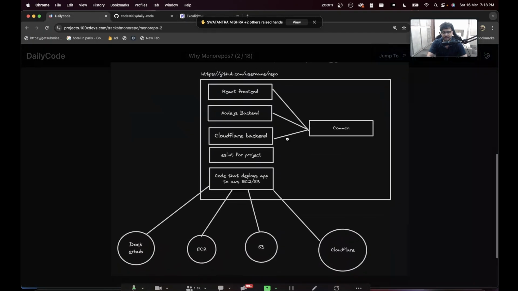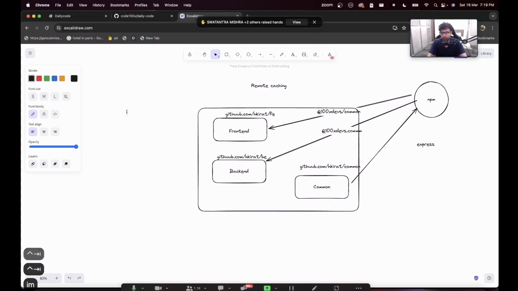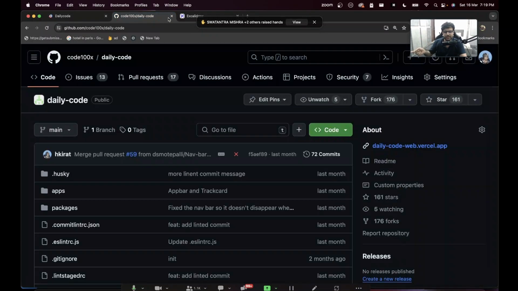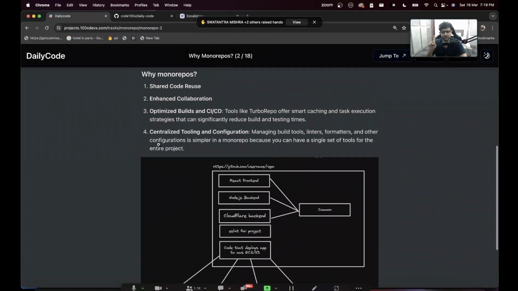all of them exist in the same top level folder. I can simply import from /common. Of course, that's not how you import the common module, but you can just import something from /common. So you can, on your local computer itself, use other modules rather than pushing them to npm and pulling them from there. One big use case.